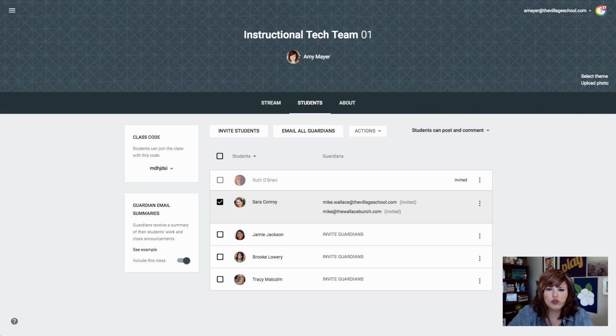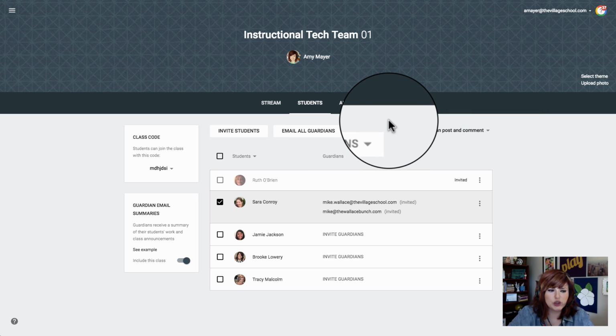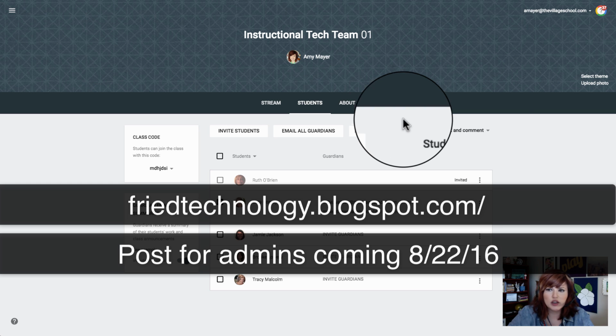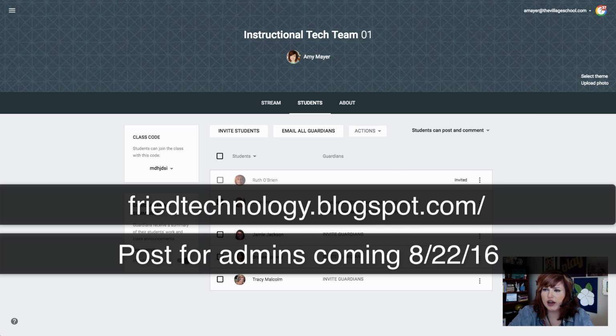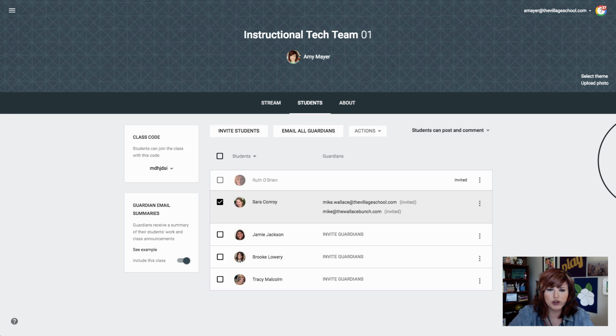So if you don't see this in your implementation of Google Classroom, you need to talk to your domain admin, and there will be a post on our blog. I'll put that web address up on the screen for the homepage of our blog coming out on Monday, and you'll be able to see how to do that and share that video with your administrator.